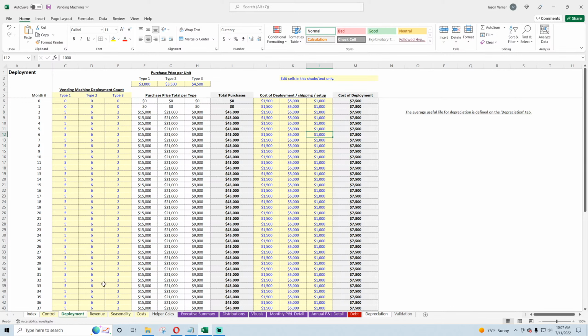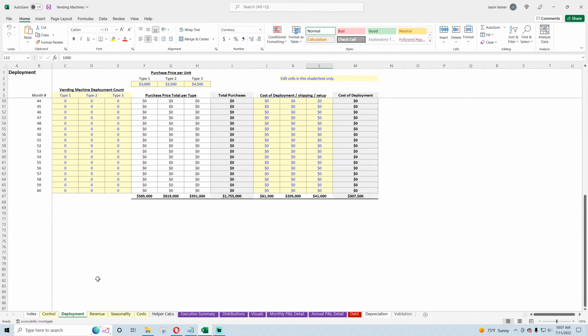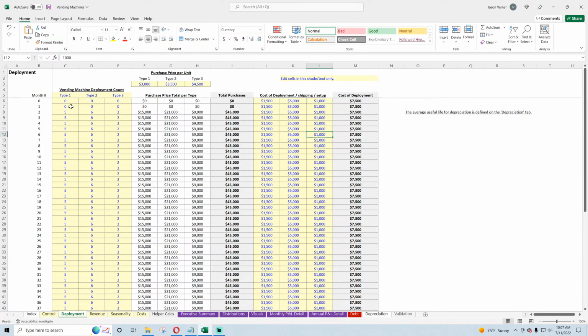Now, what we have to do to build a three-statement model is think about what base template I can use that I've done in the past for this. So obviously, let's think about this. Vending machines, we've got tranches of deployments here. It's expected that the useful life will be the same for all three types. What will just change is the total purchase amount in each tranche, depending on how many units there are.